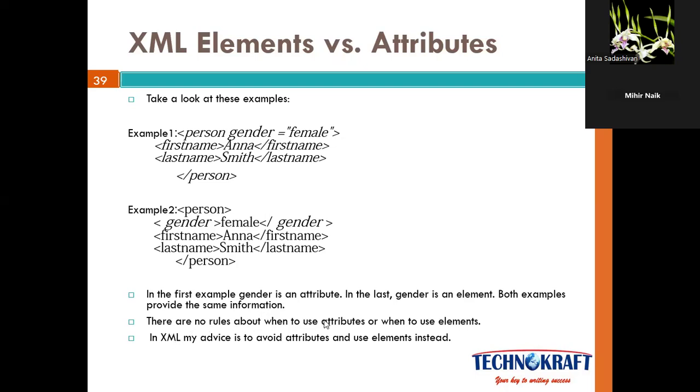There are no rules about when to use attributes or when to use elements in XML. My advice is to avoid attributes and use elements instead. This is better than this. The second way of using.